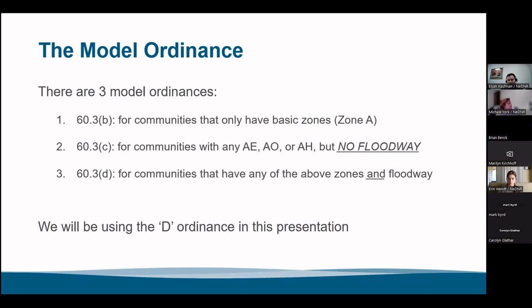You're going to use a B level ordinance. For those of you that have AE, AO, or AH floodplains, but you don't have a designated floodway, you will be using 60.3(c). This is not a very common ordinance, but we do have a few communities that use it. Typically, when we're going through an enhanced study, we are also mapping a floodway. And finally, 60.3(d) is for communities that have any of the above zones and an identified floodway. This applies even if it's just a little bit. If you have just a tiny bit of floodway or a tiny bit of AE zones, you step up to the next level of regulation, even though you don't have much to worry about in that area, you still have to do it.